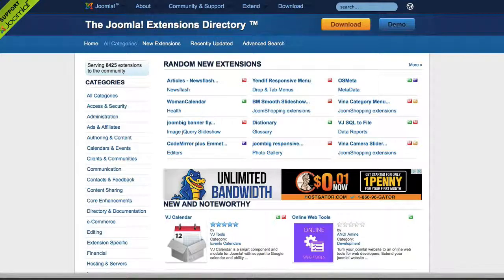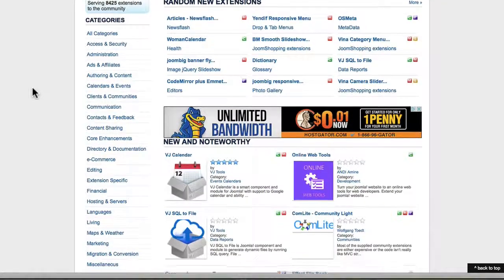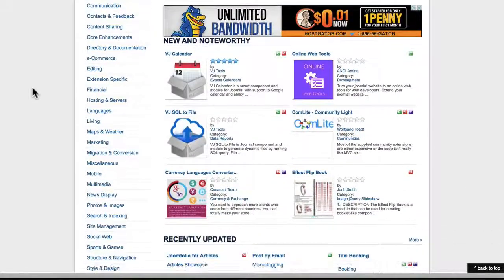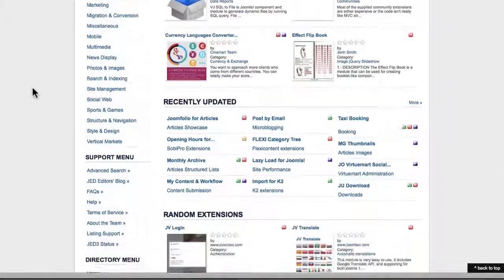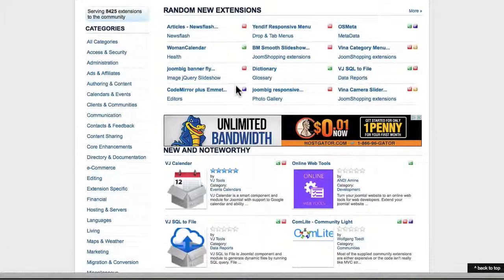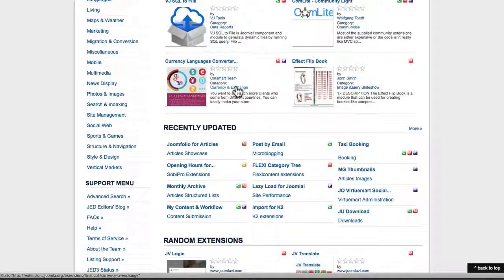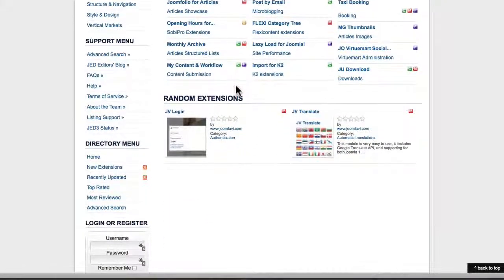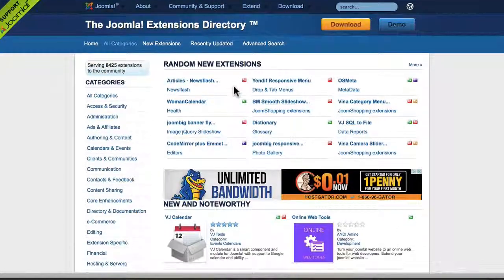Take a look here at the categories down the left-hand side. You'll see that there are extensions for just about every need. On the main page of the extensions directory, you get random new ones, new and noteworthy, and recently updated extensions. You'll also get random extensions. Honestly, sometimes finding extensions here at the extensions directory is a little bit daunting.